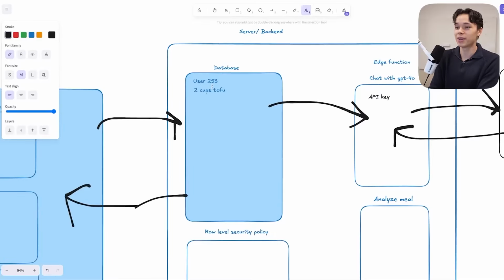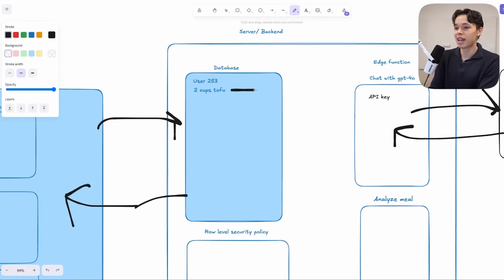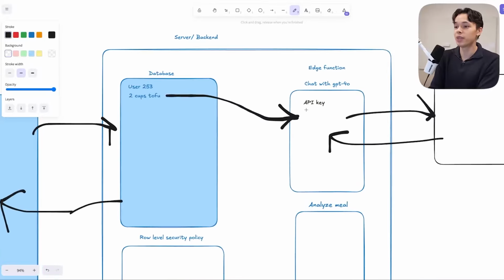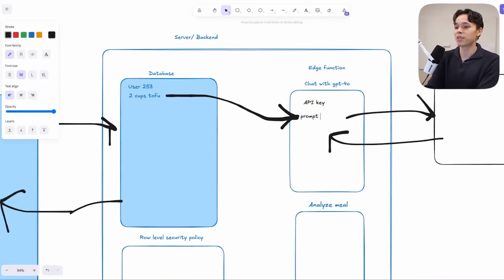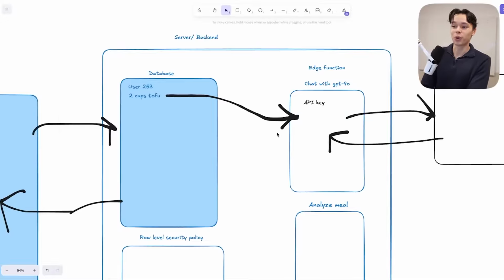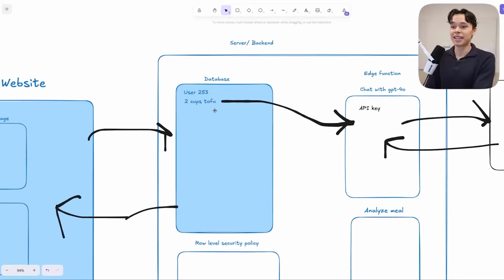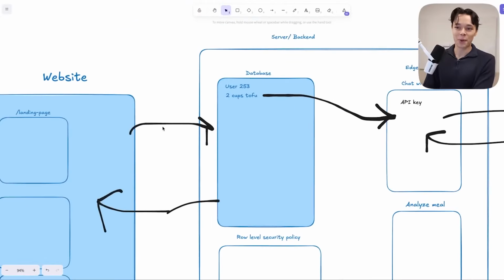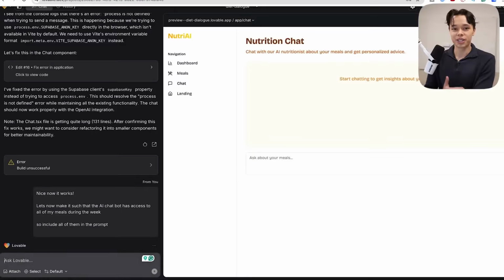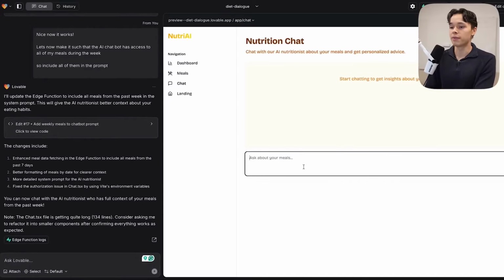So you can imagine that we have the 2 cups of tofu right here, and we want Lovable to implement the functionality that takes these meals and includes them in the prompt. You can imagine that we have this prompt right here, which is called "You are nutritional expert," or something like that. And then you want some dynamic values in the prompt, and the dynamic values are going to be the user's meals, which change all the time. This is the flow. You don't have to worry too much about it, but you can nudge the AI to utilize that flow if it does not work. So let's just type hello.